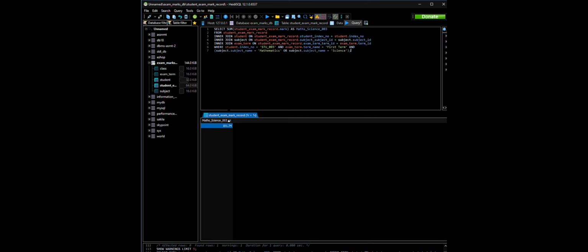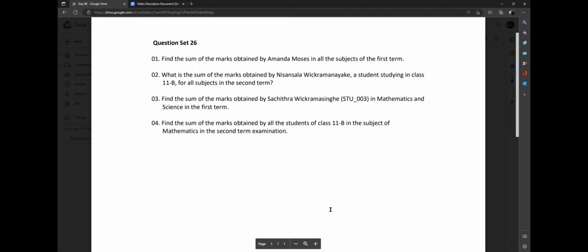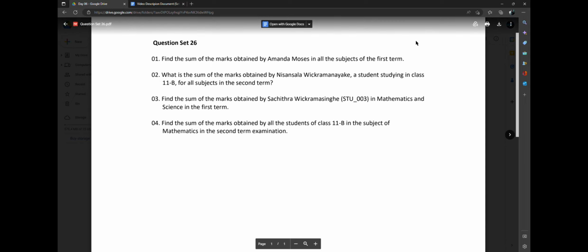Let's move on to our next question. Alright, so for our final question: find the sum of the marks obtained by all the students of the class 11B in the subject of mathematics in the second term examination. Alright, so let's go answer this in our HeidiSQL.